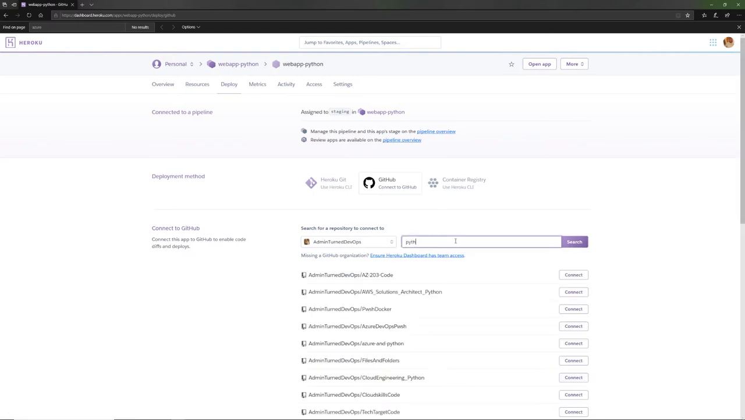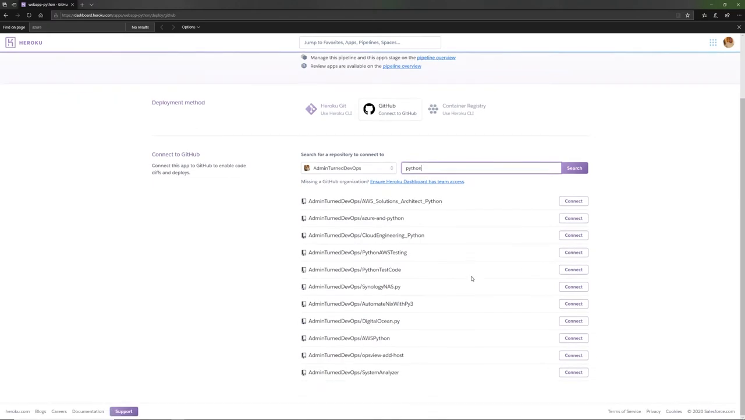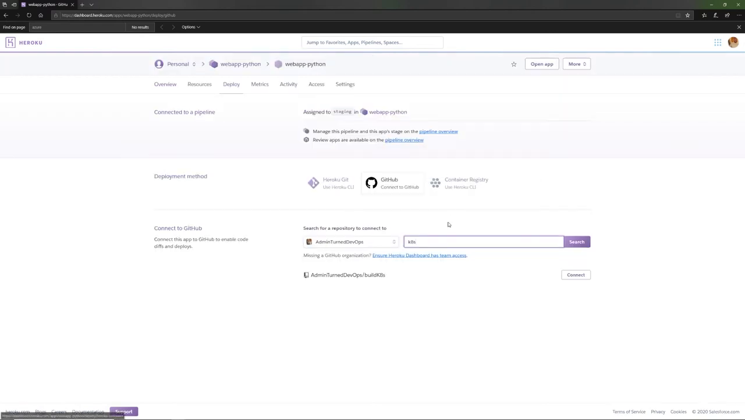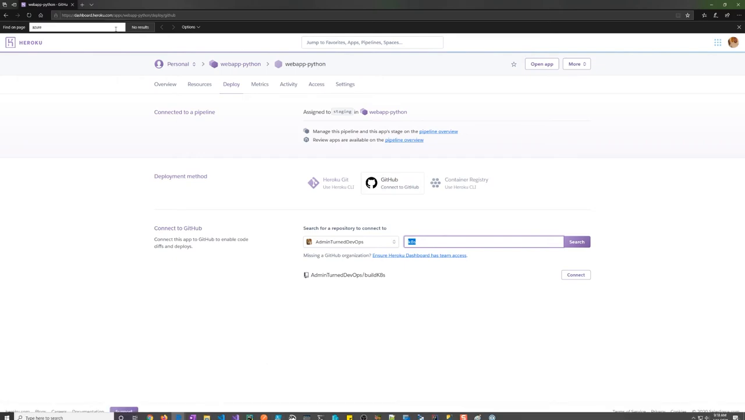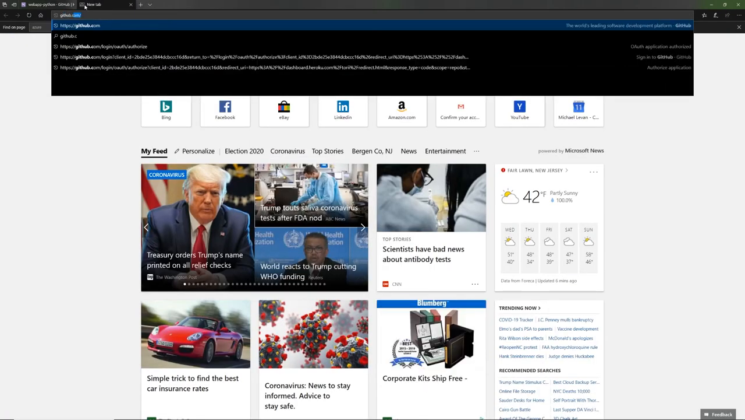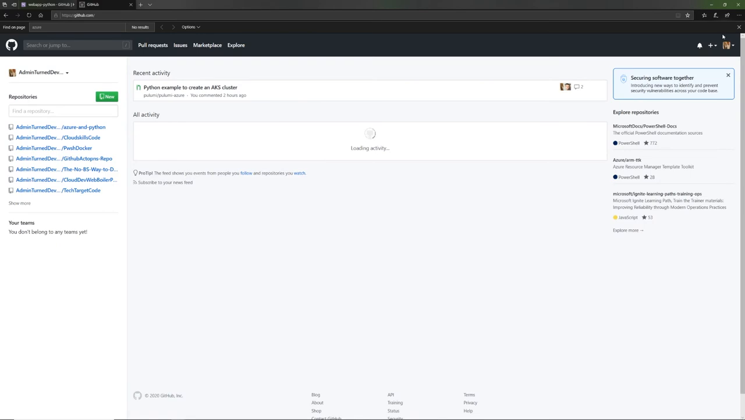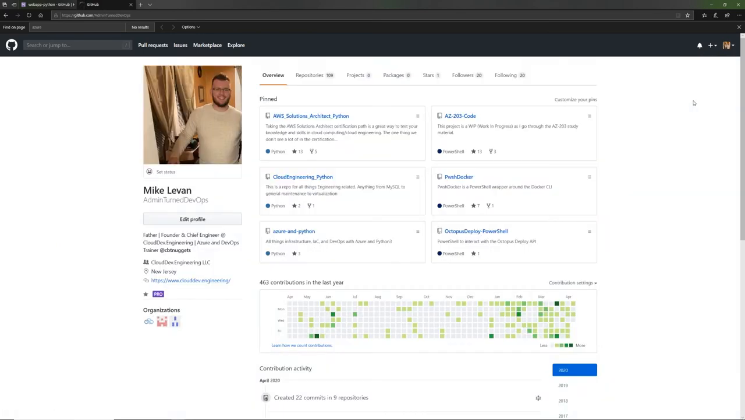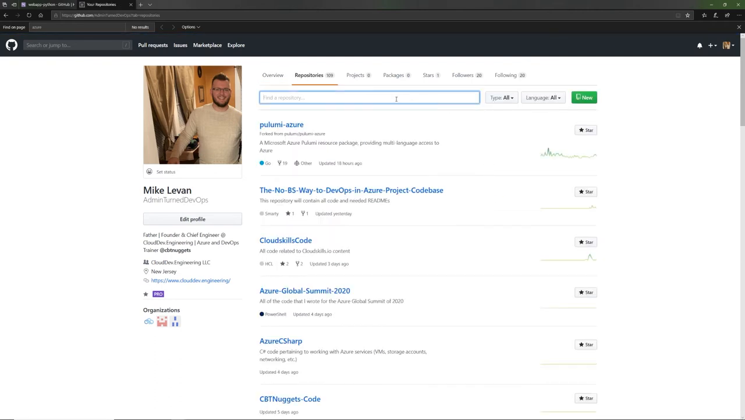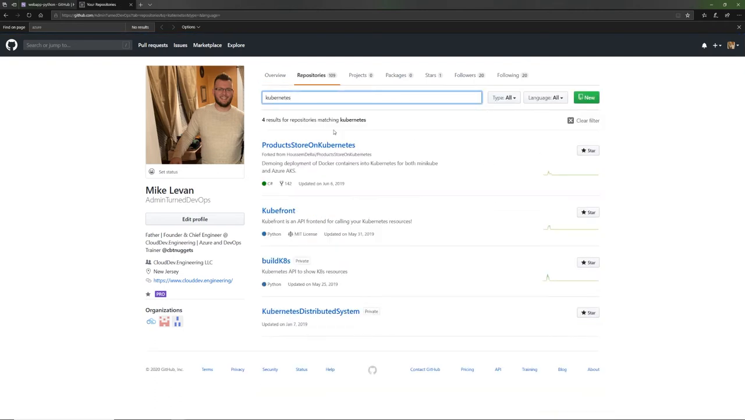Is this gonna, like, let's see. So I have a few different Python repos here in my GitHub. So hold on a sec. I thought I had some stuff. I know I have a repo that I built a Python API for Kubernetes. Let's see if I can find this here. I forget what I called it. Kubefront.